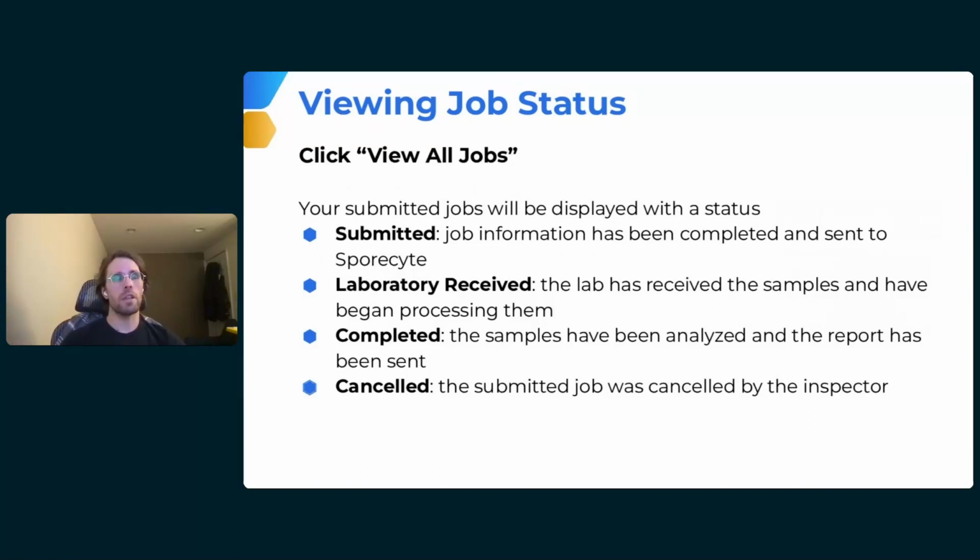So for example, if you're looking at your app and you see a job that says completed, but you don't see the report in your inbox, maybe check your spam folder or reach out to us to make sure we get that to you, because completed indicates that you've been billed and the report has been sent.